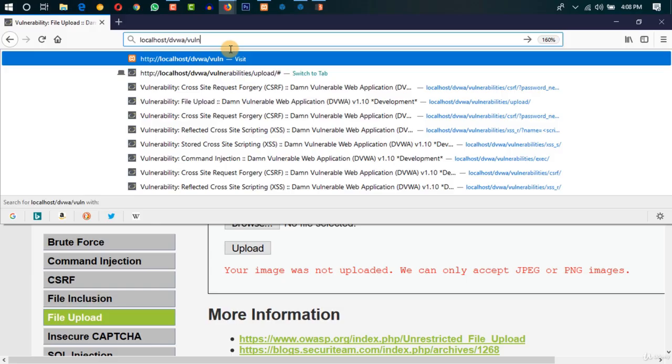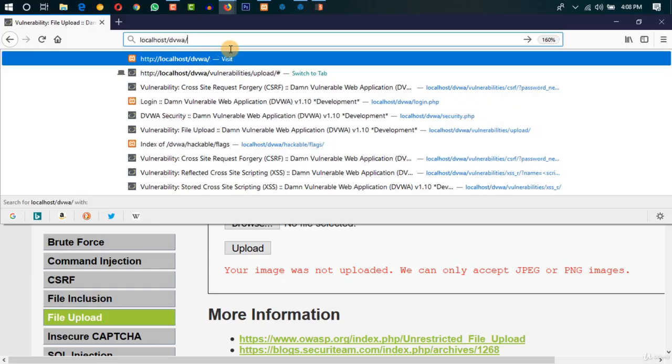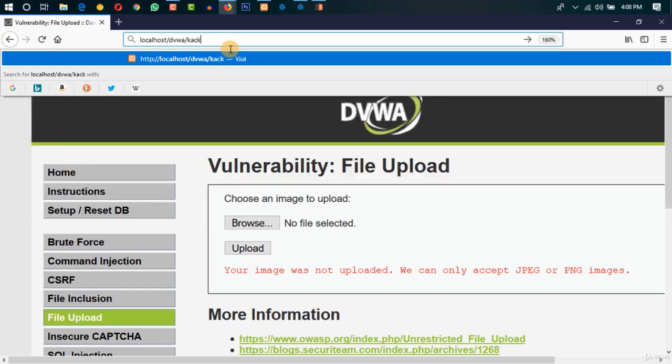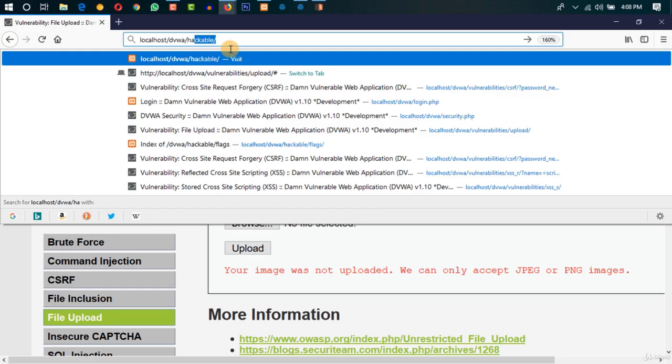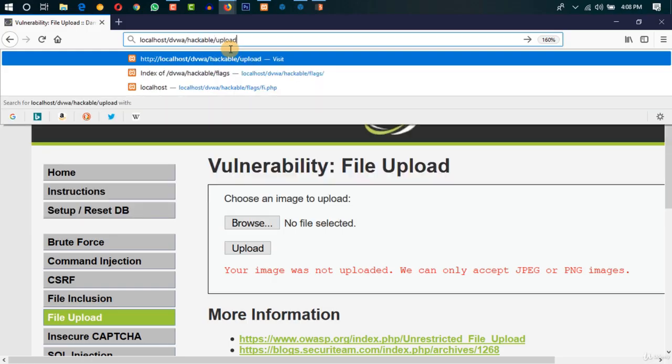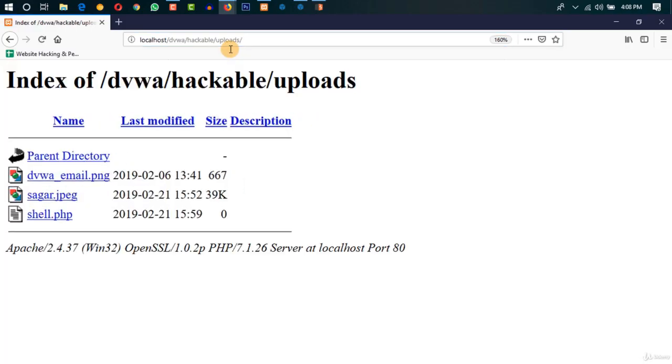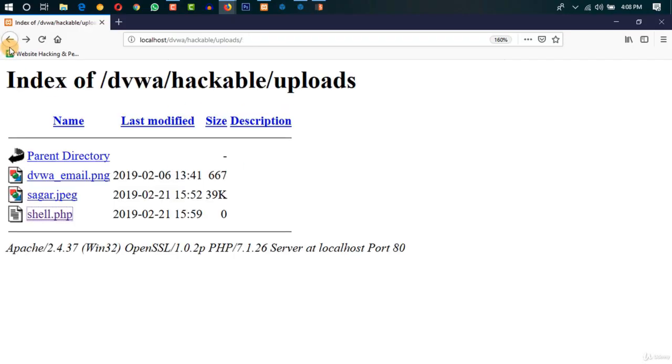So I'll say dvwa/hackable/uploads, and you will find that there are all kinds of files. In case of PHP, you can directly open that and it will work, but in case of JPEG, it will always open the image and not render the PHP.